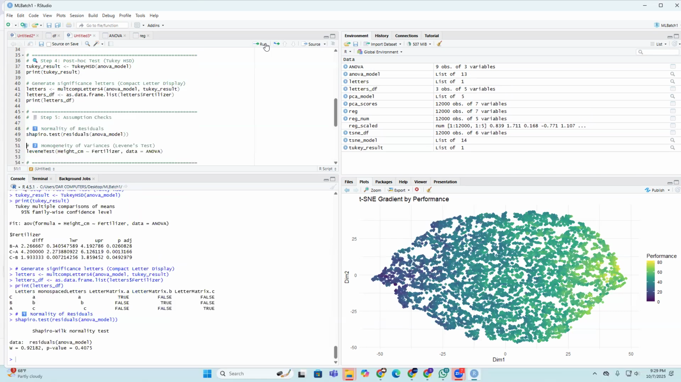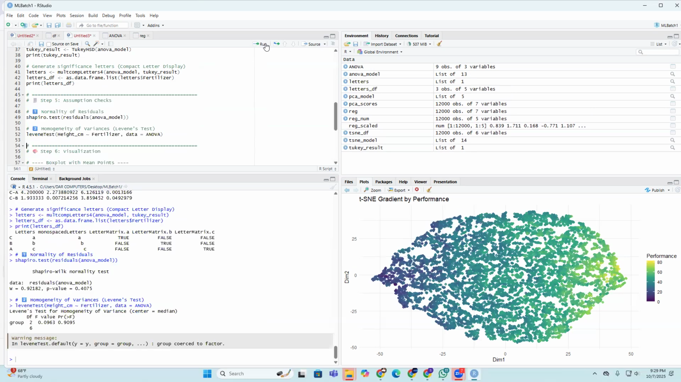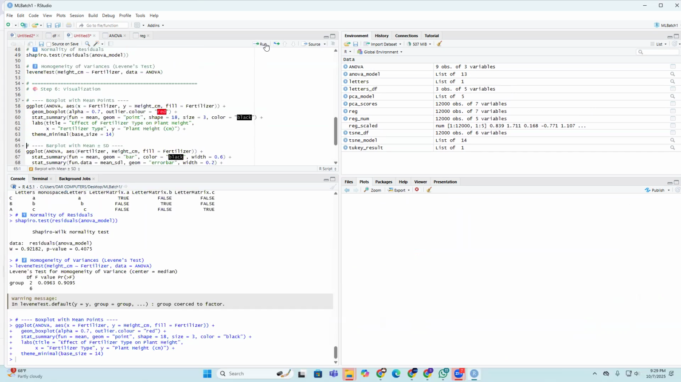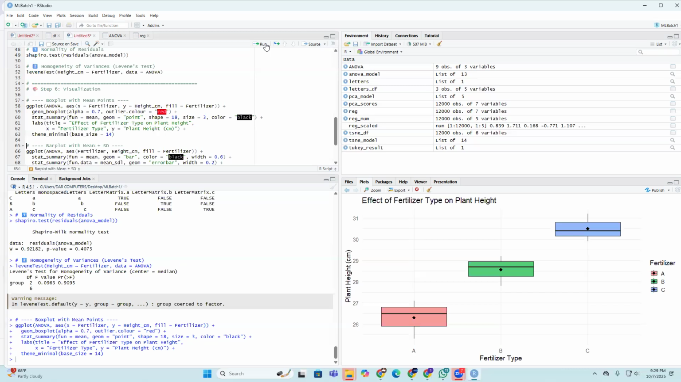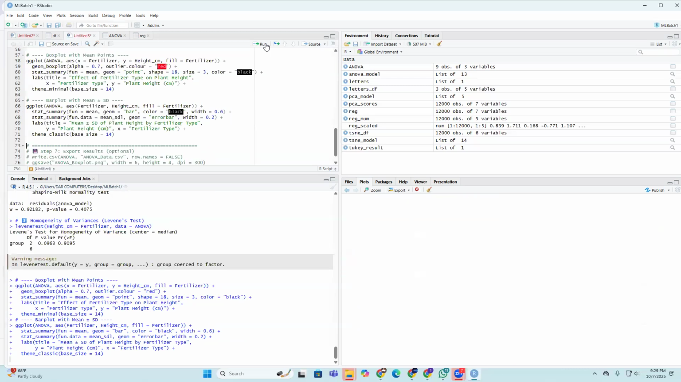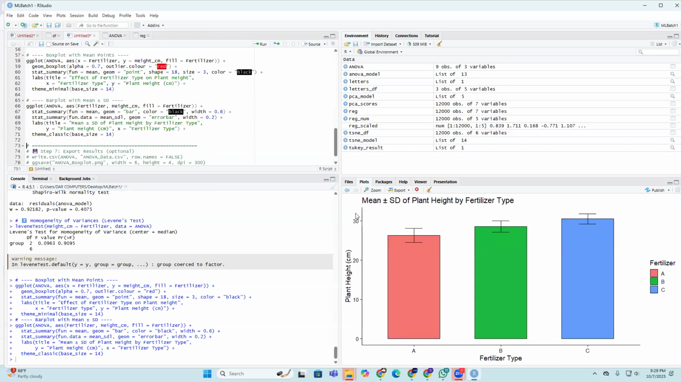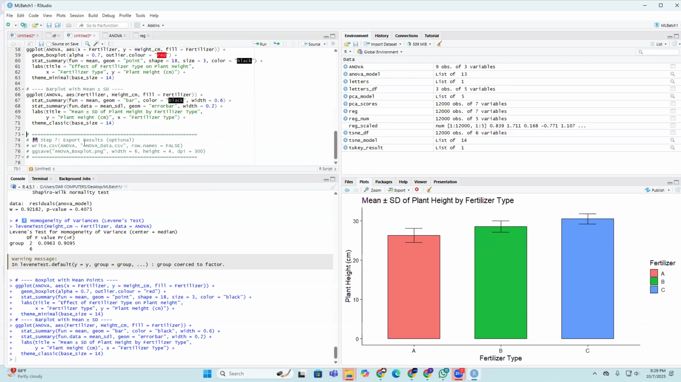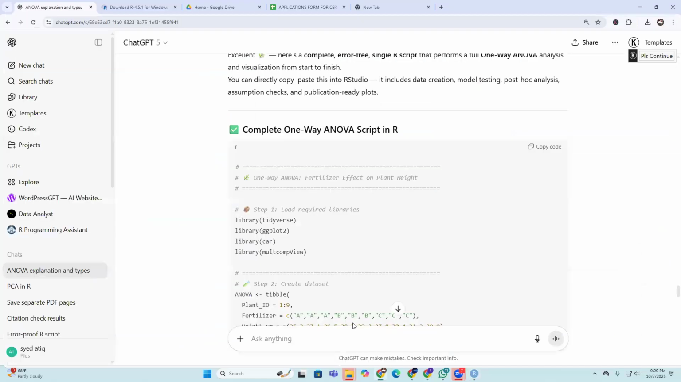group lettering. It will show group lettering like ABC on my plot. Here is the effect of fertilizer type on plant height, a bar plot showing standard deviation, but no bar plot appeared with group lettering. So first I need to define this to ChatGPT.